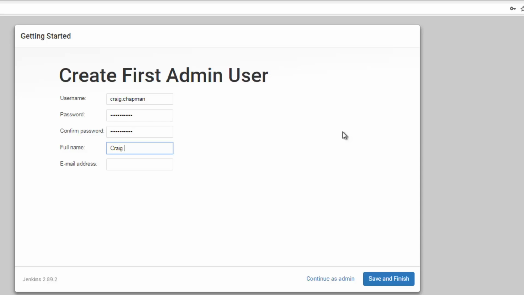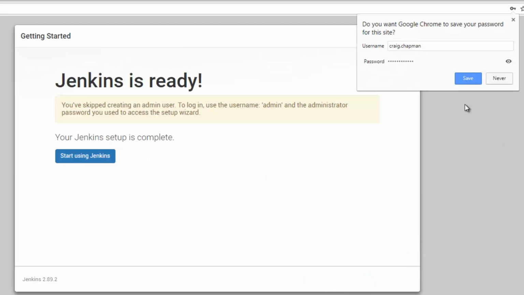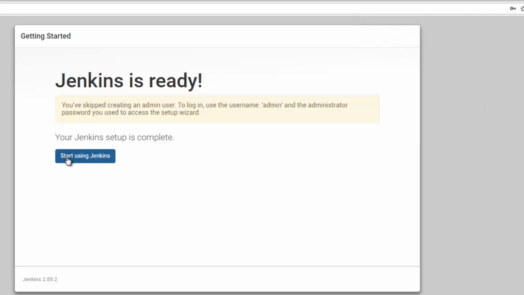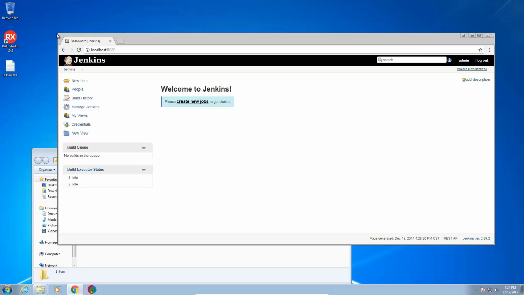And my full name and my email address, Embarcadero.com, almost mistyped that. Go ahead and save and finish, and I guess continue as admin. Okay, Jenkins is ready, and this time I will let my browser save that password so that I'm logged in automatically in the future. So let's go ahead and start using Jenkins, and this is your Jenkins dashboard.